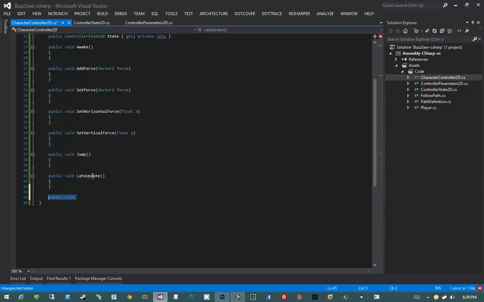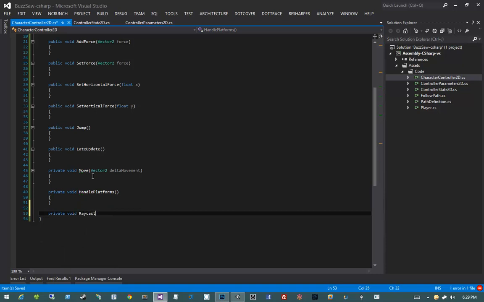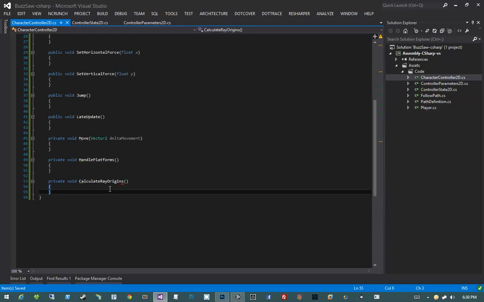We want a private void Move, Vector2 deltaMovement. So the Move method will be private. We might decide to make this public later, but I like keeping things private by default. We want a private HandlePlatforms method for handling our platforms. We want a private void CalculateRayOrigins method. I don't think that's how you spell origins, but I might still be wrong. But then again, you didn't come here to learn spelling.